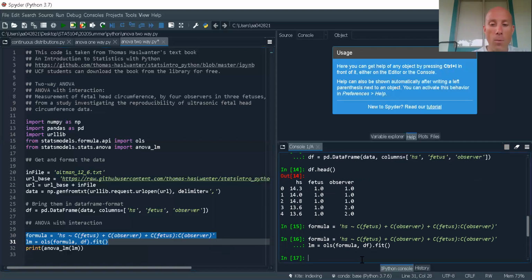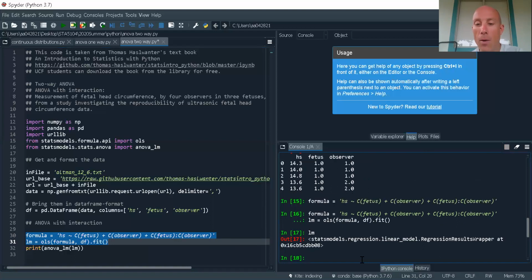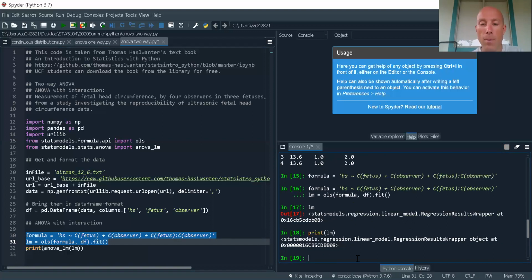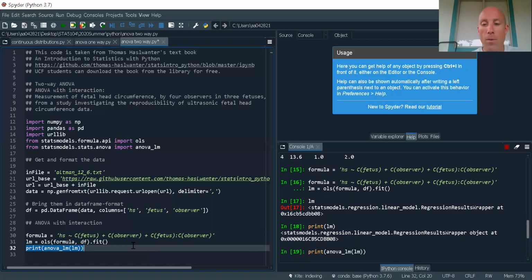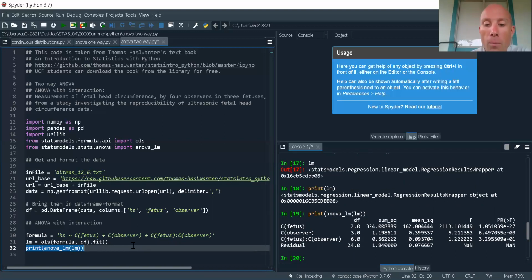Now let's see what happened when we did that. All right, we have a linear regression model going. Now let's go ahead and run ANOVA on this. Here we can see that fetus has 2 degrees of freedom, observer has 3, the interaction term has 6 degrees of freedom, and the residuals have 24 degrees of freedom.